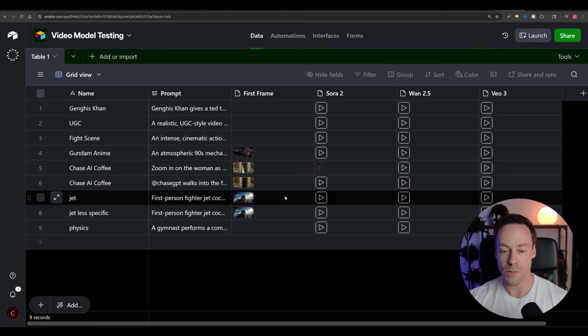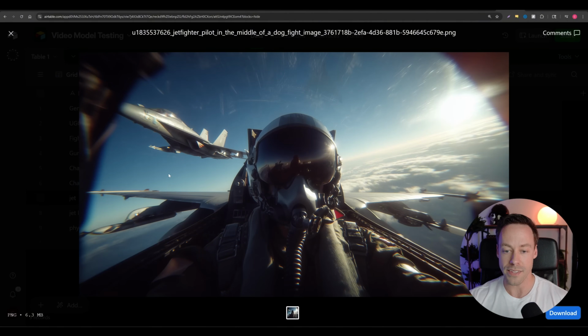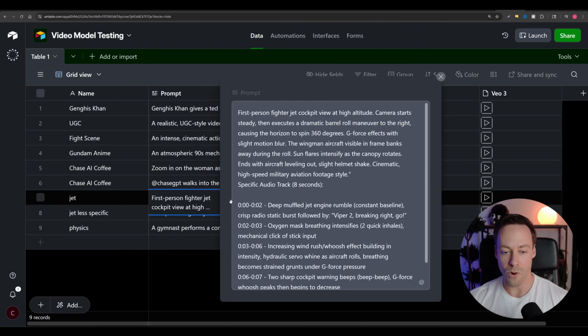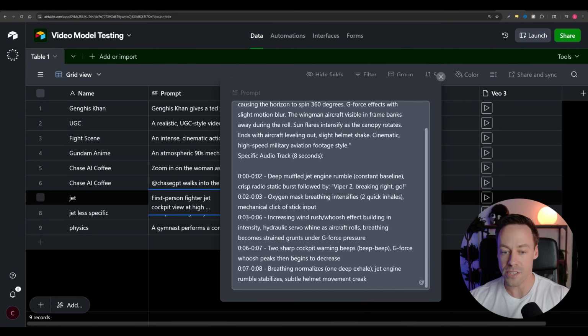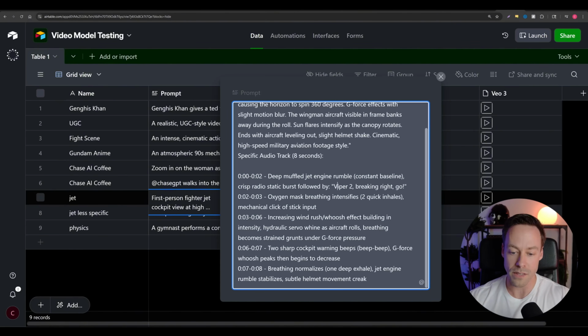So for our last test, we're going to be looking at an image prompt that's dynamic with very specific audio signals. The actual image we're starting with is this one: a camera inside the cockpit looking at someone in an F-14. The prompt we give it is very detailed. We want it to do a 360-degree spin. We want to see G-force effects. And I have very specific instructions for the audio I want to hear. I want to hear Viper 2 breaking right. I want to hear the oxygen mask, the whoosh effect, beeps, breath normalizing, all this stuff. So a very detailed, dynamic starting image. Let's see how they do.